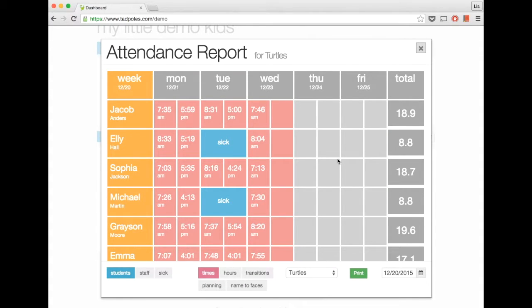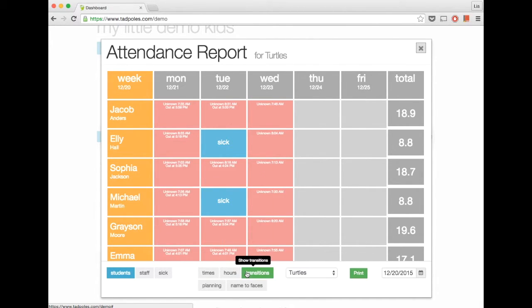And we have a couple of new features here along the bottom as well. If you look in the kind of center of the toolbar, you're going to see other options or other views of this report. So right now, for instance, I'm looking at the times that they were checked in and out. I can also look at the total hours that they attended each day. I can look at their transition report by clicking on transitions. That will show me every classroom they might have moved to.